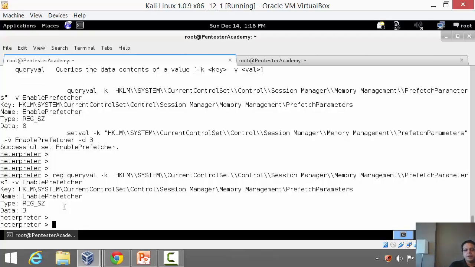Fantastic. So this is how, as a pen tester, you can remotely query the cache. You can inspect the current value, whether it's enabled or disabled, and then you can disable it while you're working on different things on the system, and then enable it back, right? And you can even check the prefetch cache just in case you feel something was logged which you did not want. Fantastic.